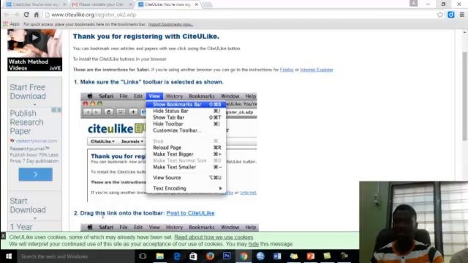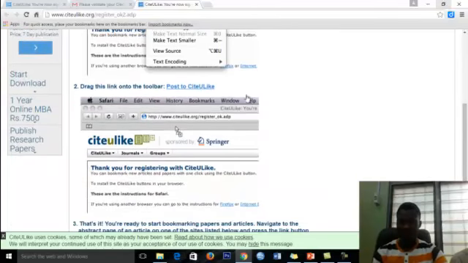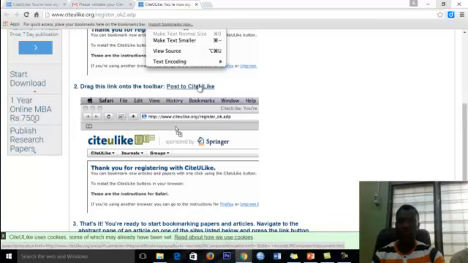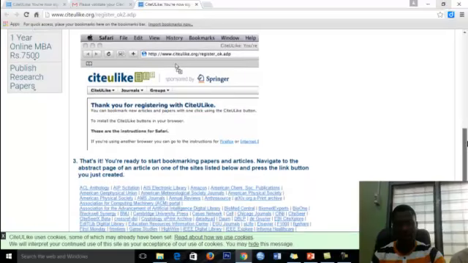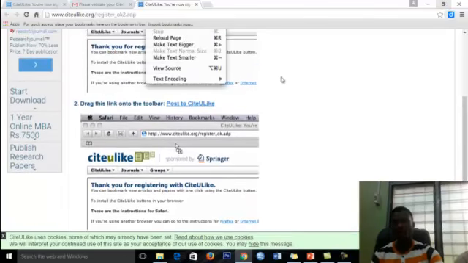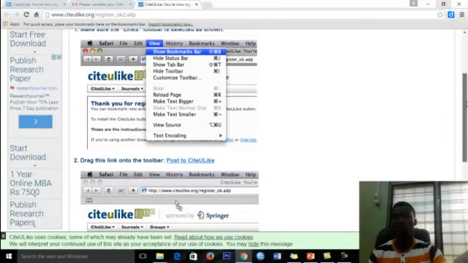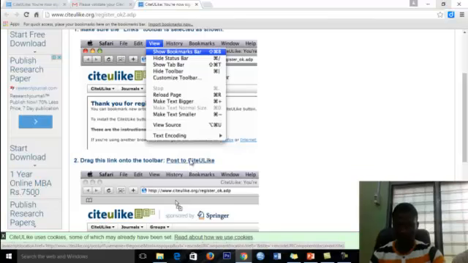So I'm using Google Chrome. So Citeulike, the area number 2, Citeulike is asking me to drag this link onto the toolbar. Drag this link onto the toolbar. So I have to click and hold down, then I'll drag it onto my bookmark toolbar. So let's scroll down.